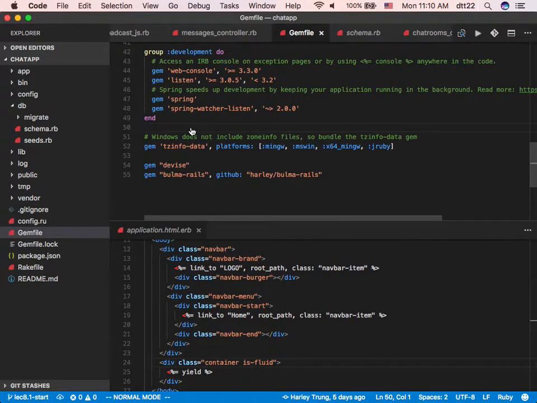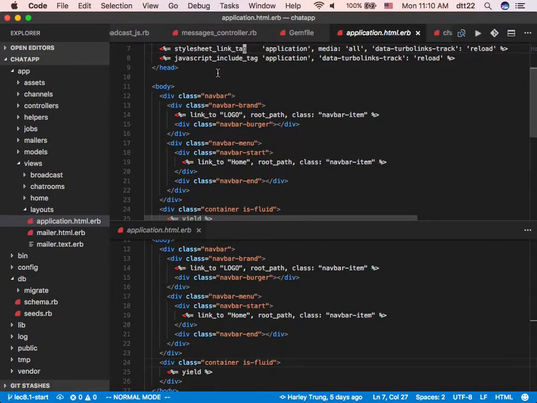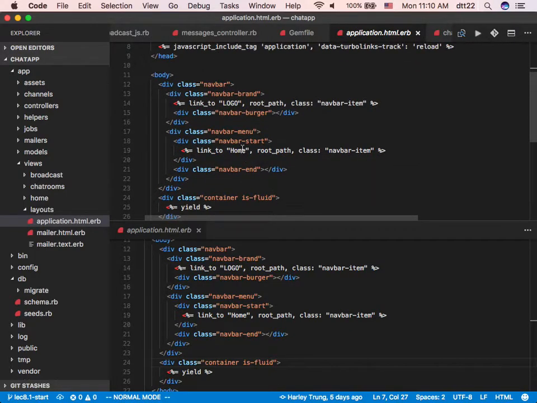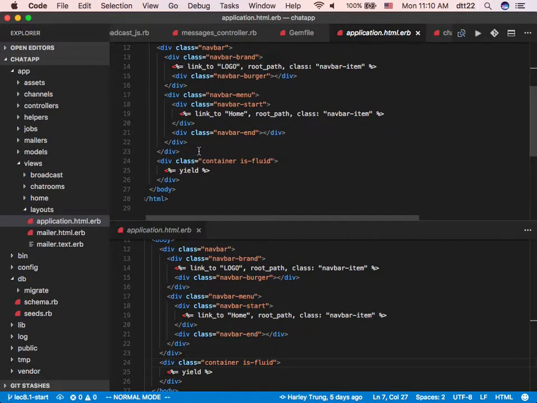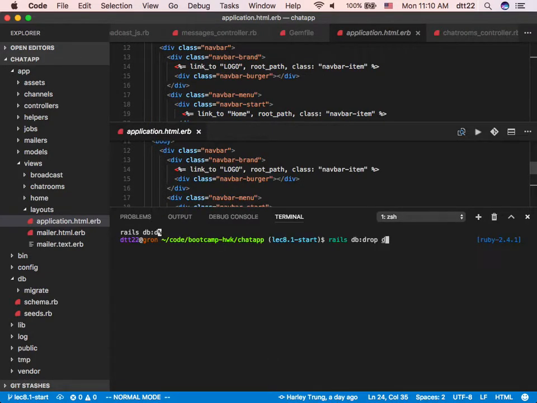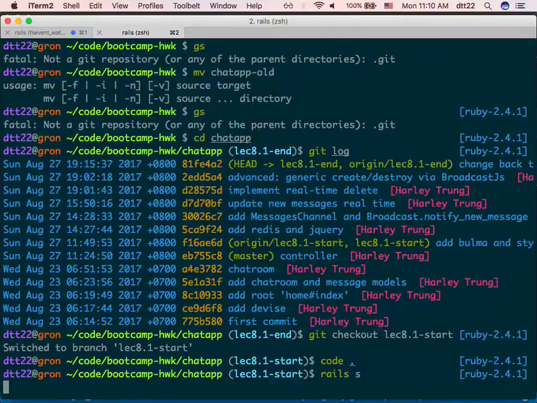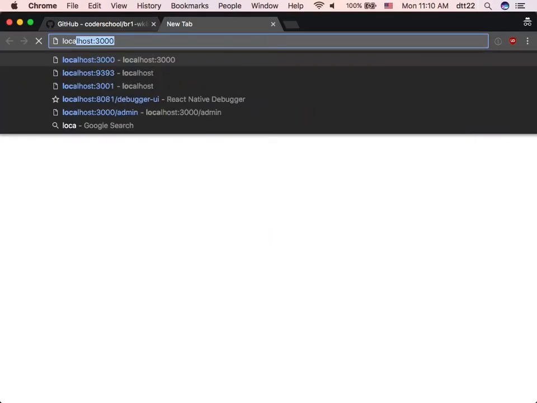Okay, take a look at the application layout. I just have some standard application layout. There's nothing special in here. And you can notice immediately that there's some flash messages missing. So maybe we have to add that. Okay. So I'm going to do Rails db:create and migrate. For this app, there's no need to seed because it's very easy to create a chat room. So I'm going to go ahead and directly go into localhost.